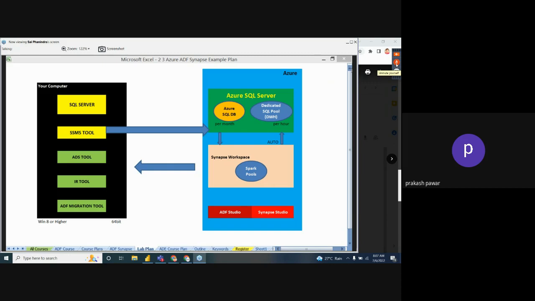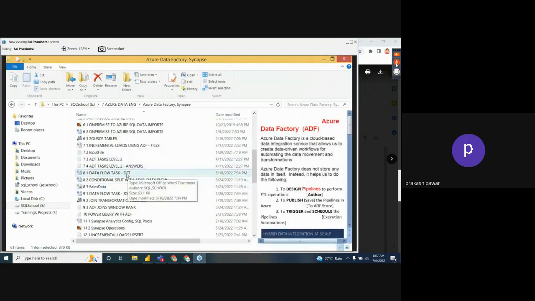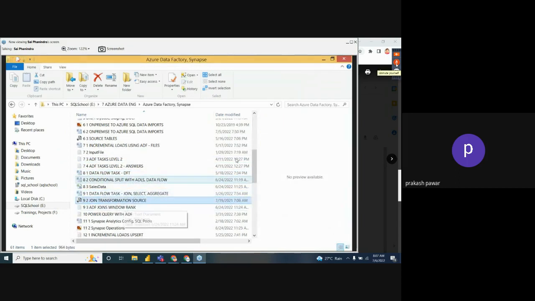The transformations will come in the next classes, one by one. You're still at the starting stage, right? You're talking about transformation.